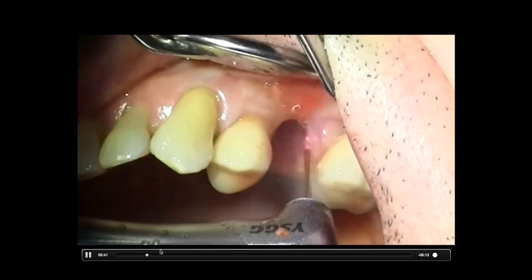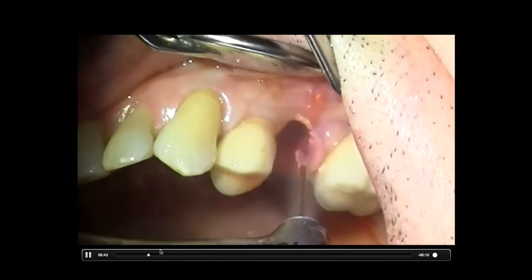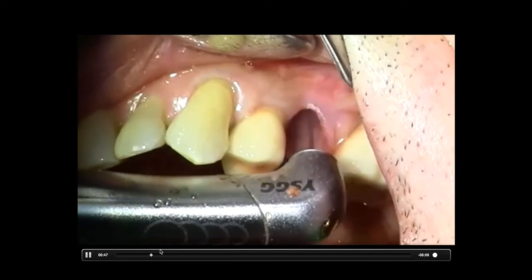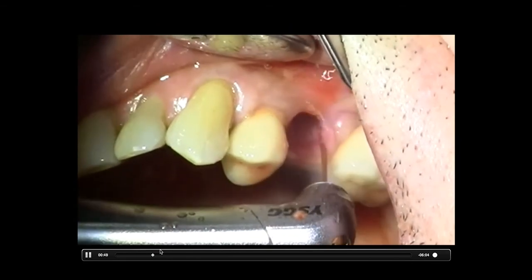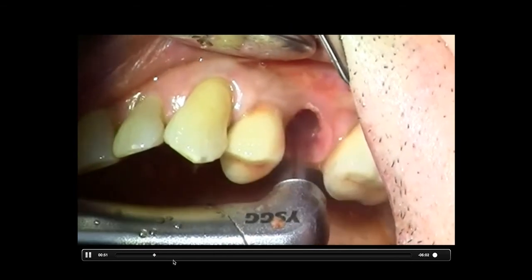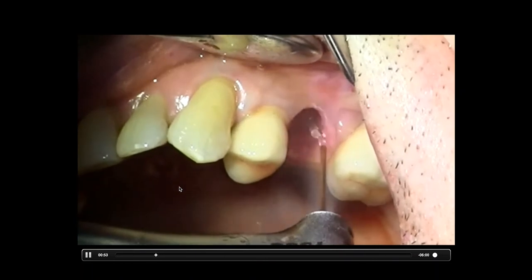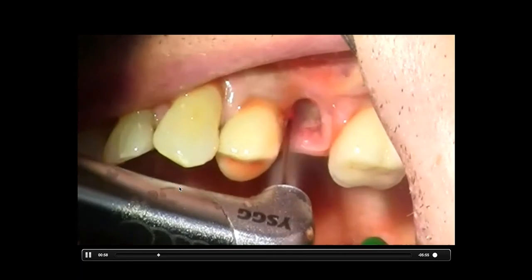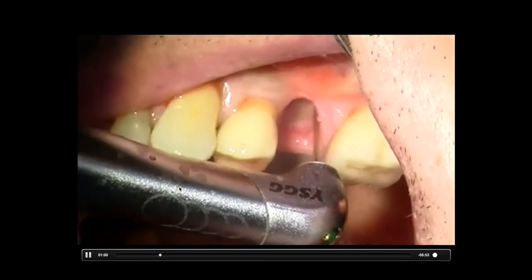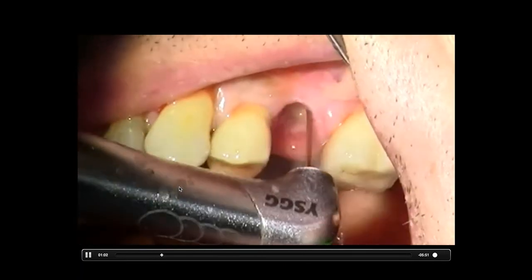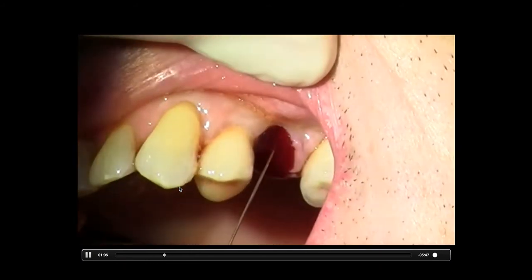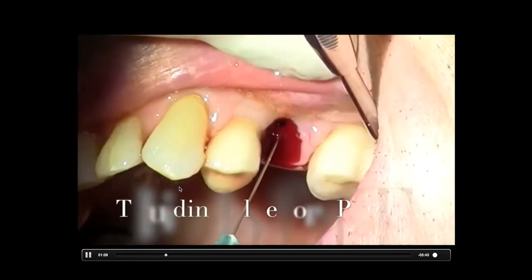So you can see high temperature, 100 degrees, to make the vaporization of the water. So you can imagine that after a few minutes, this is a first decontamination. It's not enough with an erbium, you have to use a deep penetrating laser to be safe and to be predictable.